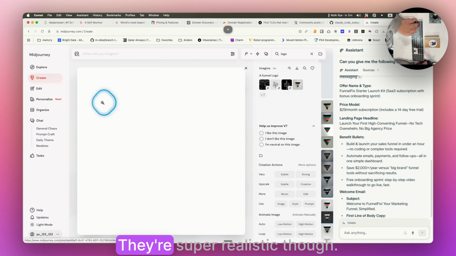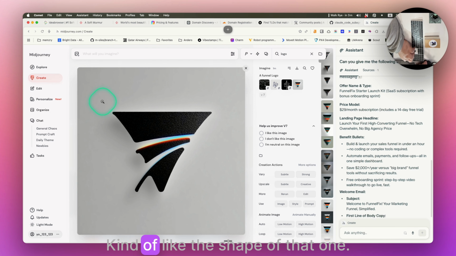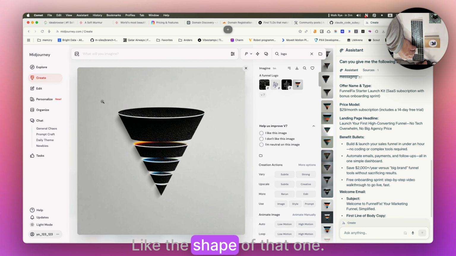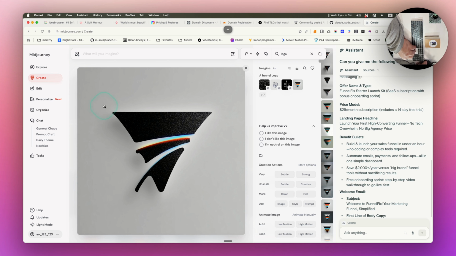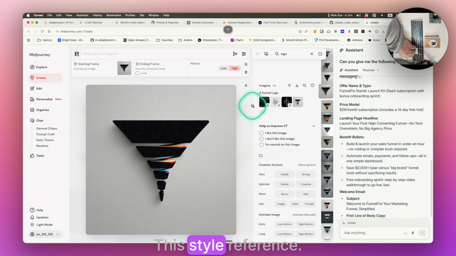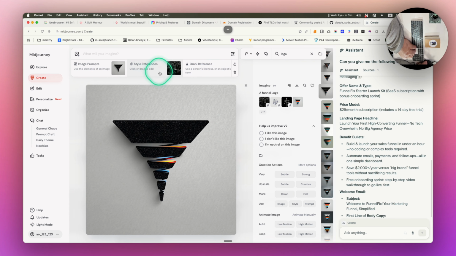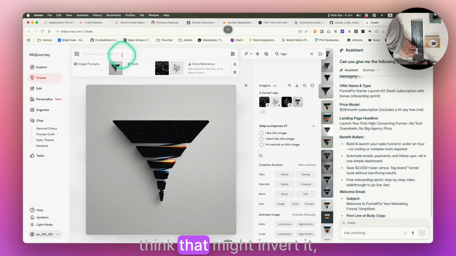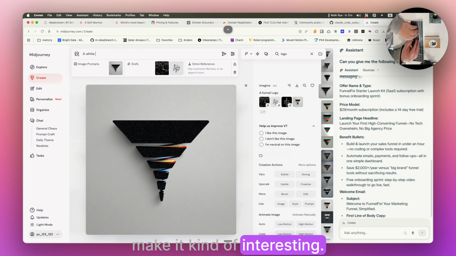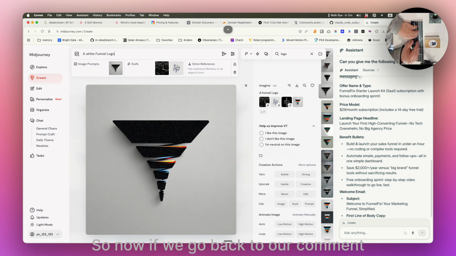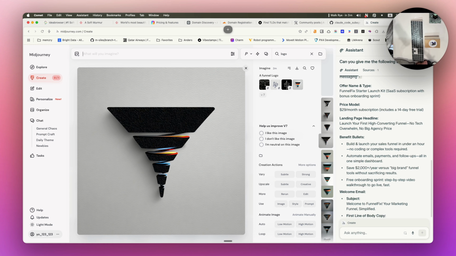So these are kind of interesting. There's a little mesh in there. Little mesh. They're super realistic though. I like the shape of that one. I like the shape of that one. Starting frame. It's animated. You want image prompt, style reference, this style reference. A white funnel logo. I think that might invert it, make it kind of interesting.